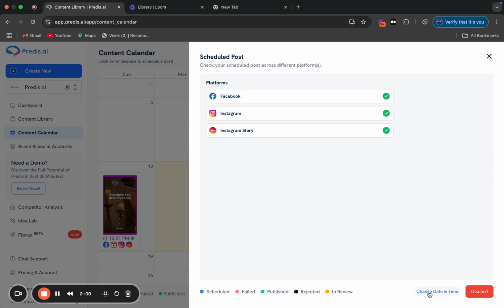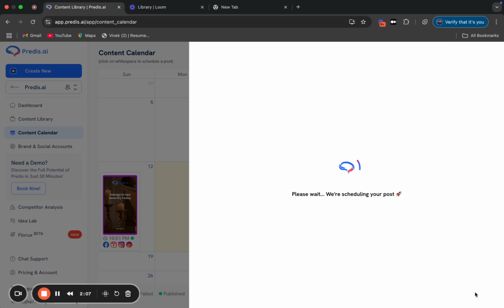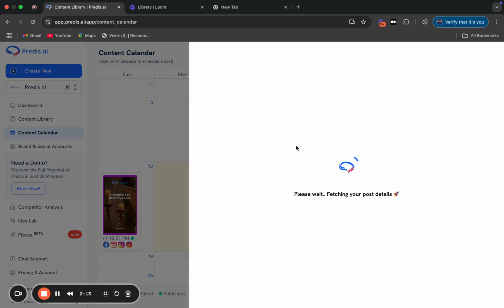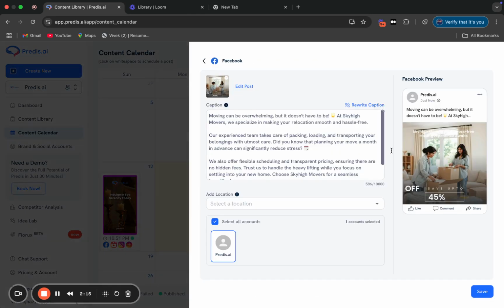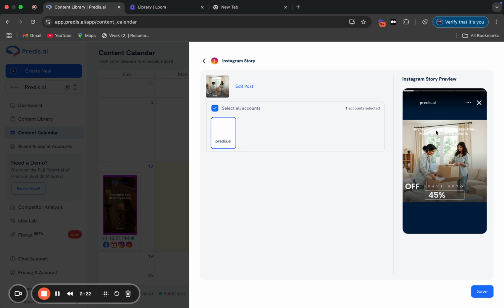If I even want to change the date and time, I will click on it and maybe I want to schedule it for 16th of January instead of 15th. At the same time, I'll click on schedule post. Now you can see the same post has been scheduled for 16th here. So again, I can see how my post is looking on 16th. I think it is the same only. So for all the platforms, the changes have been saved.